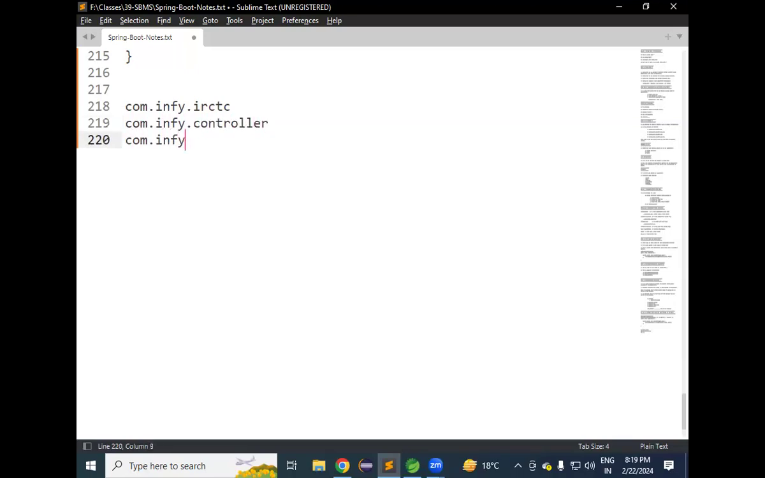com.infy.irctc.controller, com.infy.irctc.service, com.infy.irctc.dao. Like this, they will write the package names. So in the base package, the start class will be available, and the remaining classes will be available in these packages. This is the naming convention that we need to follow while developing a Boot application.